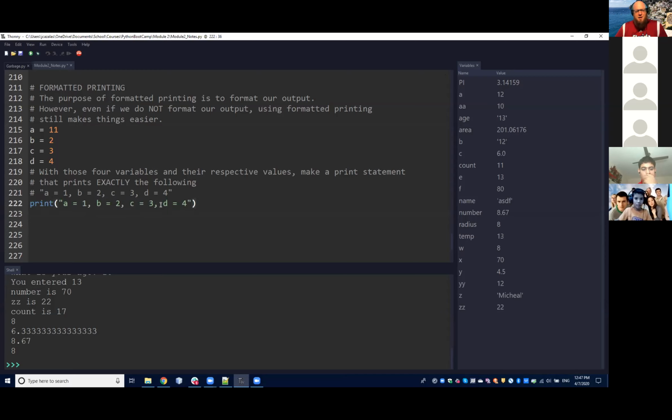Type up that entire print statement with all those spaces and commas. I want you to print the comma, and D equals 4. A equals 1, B equals 2, C equals 3, and D equals 4. Type that exact statement up as is. Okay, which is obviously not how I want you to print.